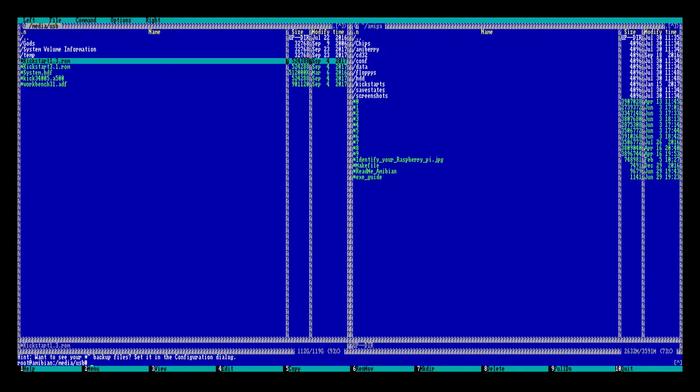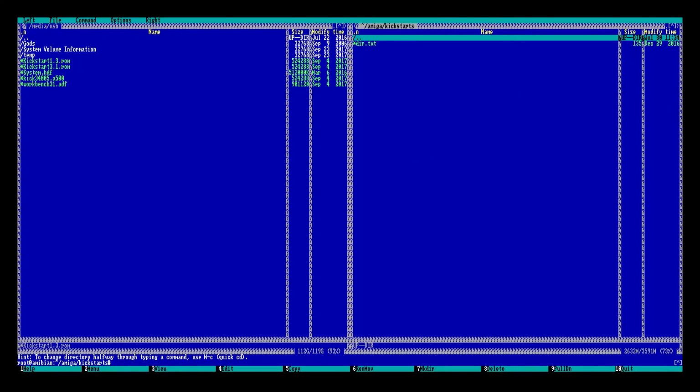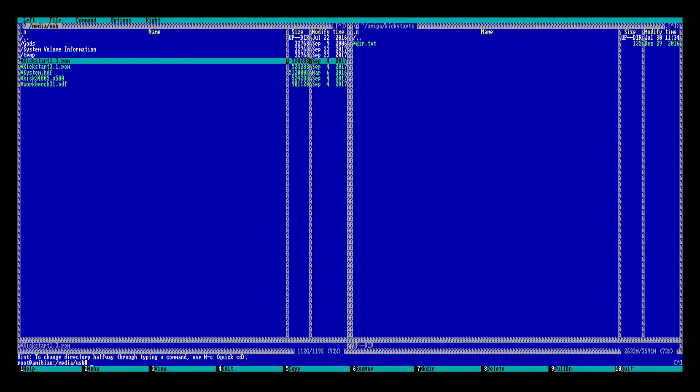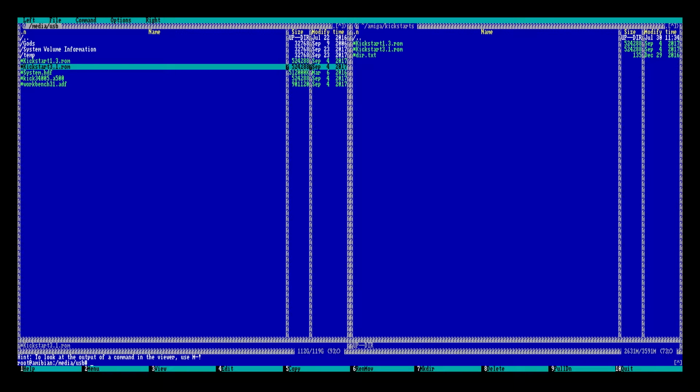These are the ones that you're going to want, though. These are the important ones: Kickstart 1.3 and Kickstart 3.1 ROM files. We're going to want to copy those first. So if we tab over here, we're going to want to go to the Kickstarts directory and then tab back, and then push the F5 key on the keyboard to bring up a copy dialog, and then just hit the enter button. As you can see, if I hit F5 and enter on both of these, it'll move them over there.